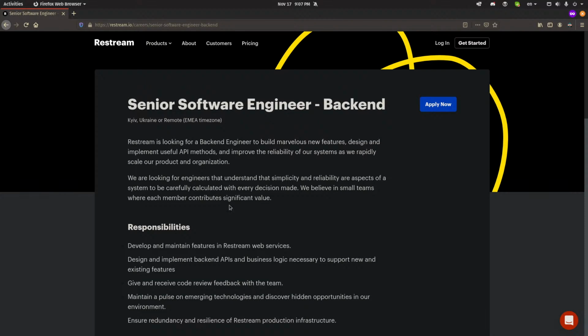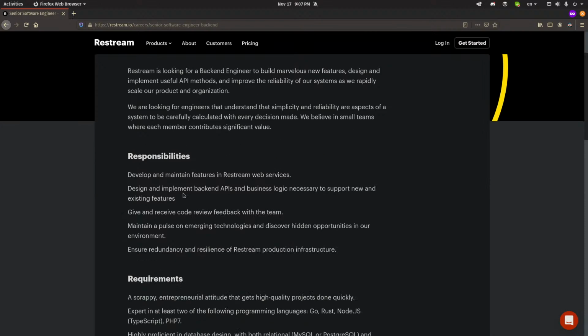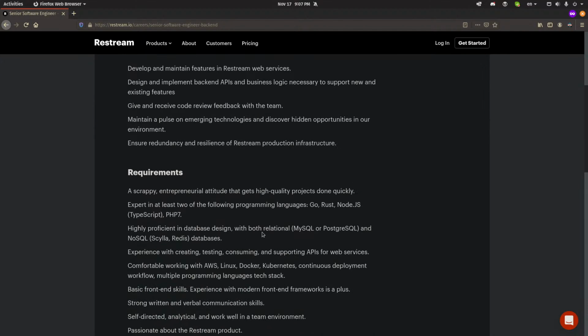I believe in small teams. Yep. Develop and maintain Restream services. Review feedback. Maintain a pulse on emerging technologies. Blah, blah, blah. Scrappy. Where'd they get that word from? Go, Rust, and Node.js, of course. And at least two other following programming languages.